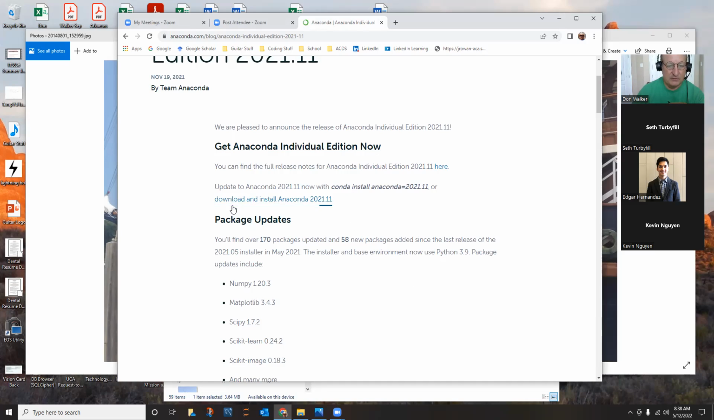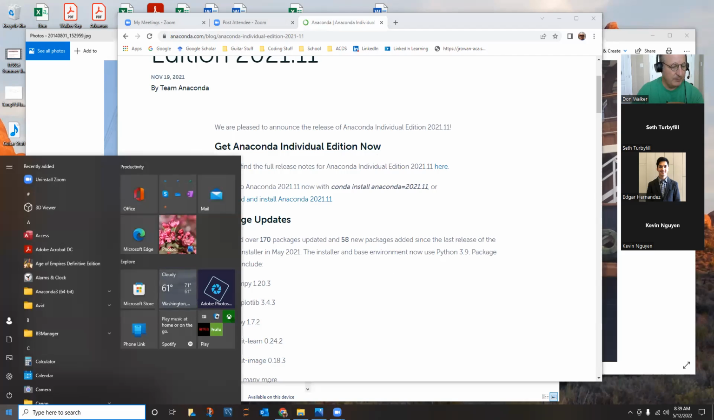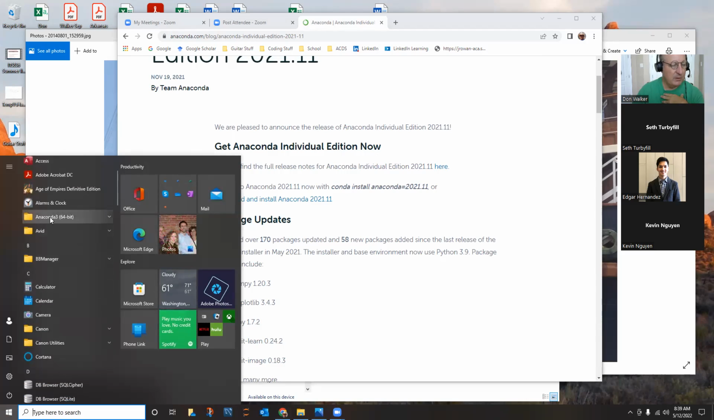And then there's the download and install Anaconda, and that distribution will give you the current version of Python, which again is 3.9, as well as an integrated development environment, an IDE called Spider. Well, here I'm sharing my screen now. I'll go ahead and show you real quick here. Once you install it, you'll get an Anaconda folder on your start menu.